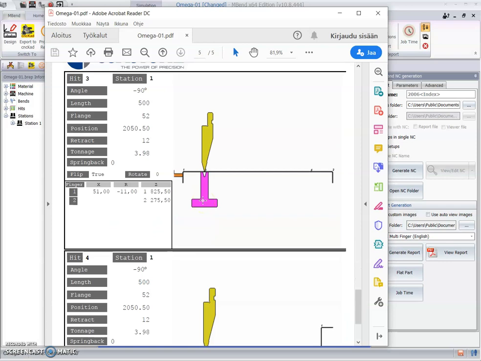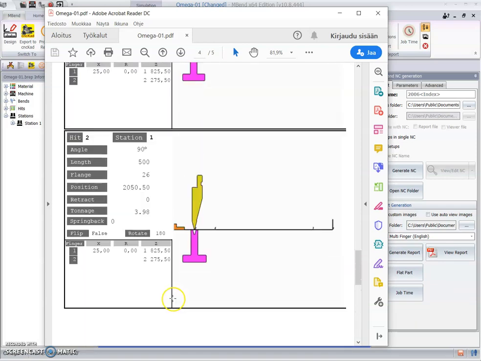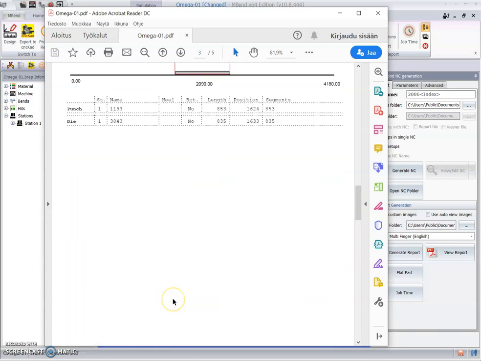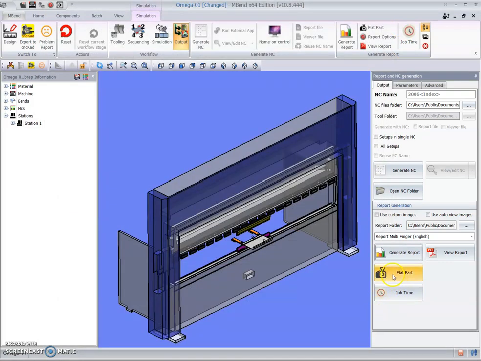In complex parts, this is quite helpful, but in simple parts, it's not necessary to show this report to the user of the machine. But it's a good idea that it exists. Flat part takes a picture of the flat part. Pretty simple. Job time is a negative instead of positive, so it thinks that it takes a longer time to do something than it actually does.